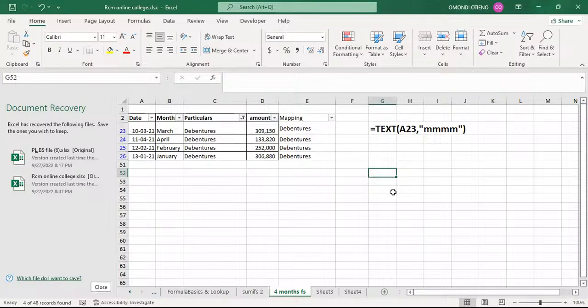So are you now able to get the months, Moline? Are you now able to get the months in words?